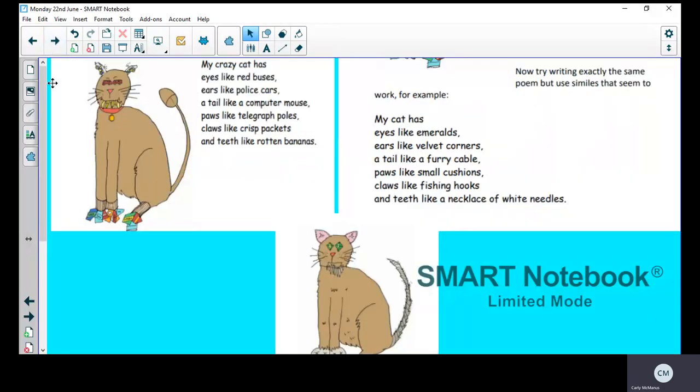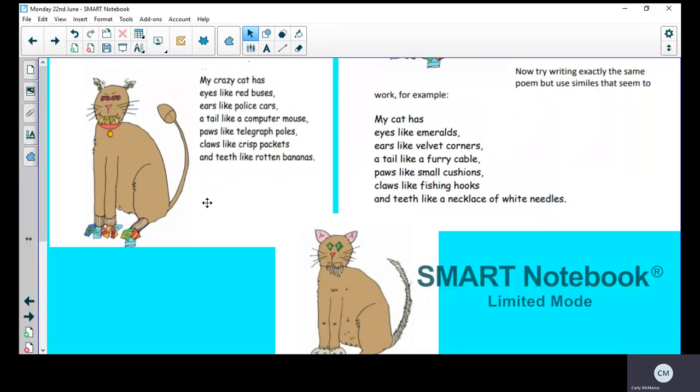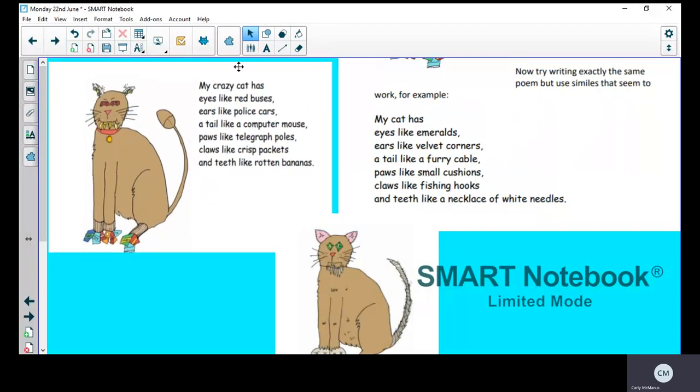I've chosen a cat. So these are my crazy similes that don't necessarily make sense. My crazy cat has eyes like red buses, ears like police cars, a tail like a computer mouse, paws like telegraph poles, claws like crisp packets, and teeth like rotten bananas. Now, here's a picture of what I've just described to you. It doesn't make sense, does it?